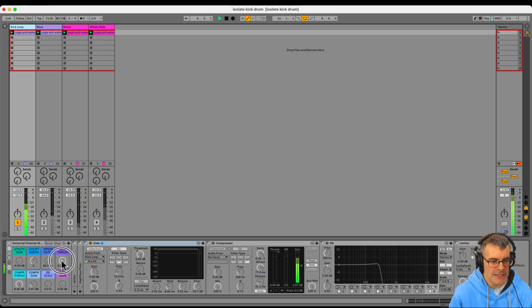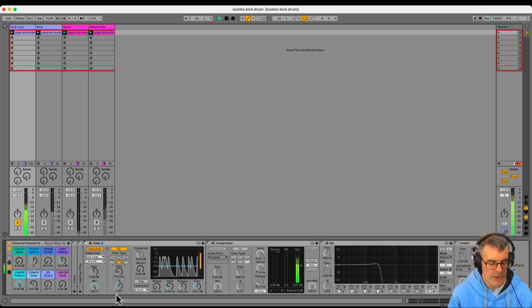So I go to my gate, turn that on, activate sidechain, activate EQ, set it to the bandpass mode. That's called peak if you're looking at it in Push. Set the frequency to 75 hertz and then just play with the threshold.